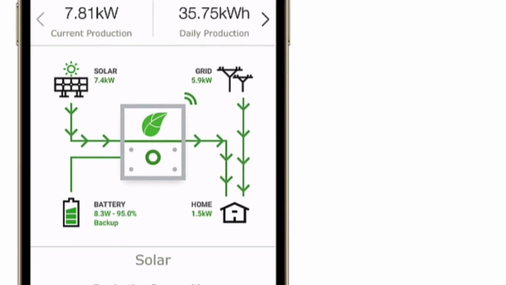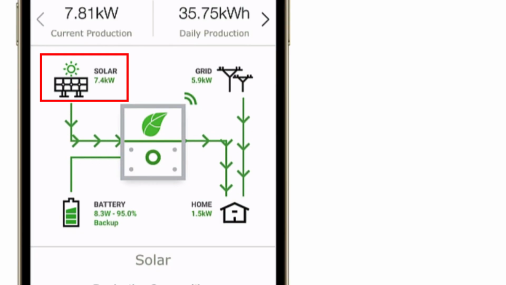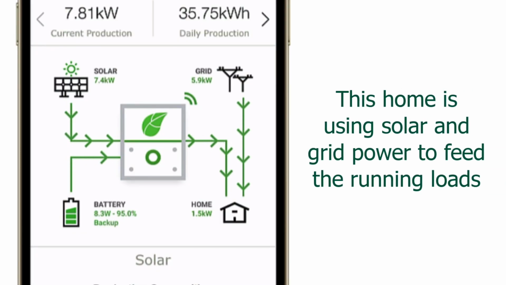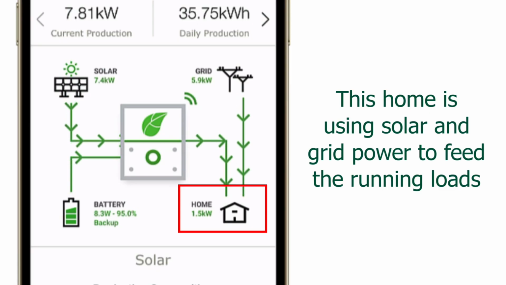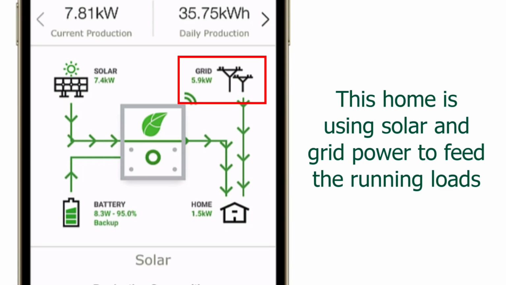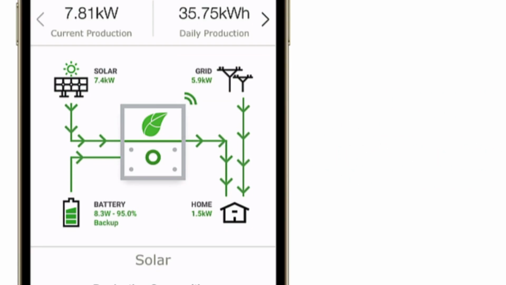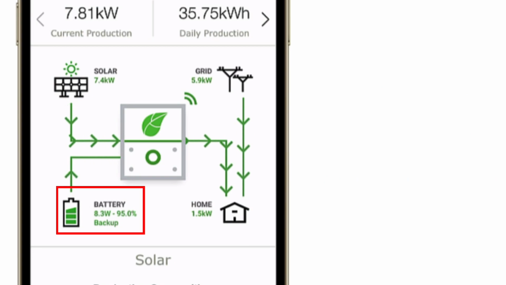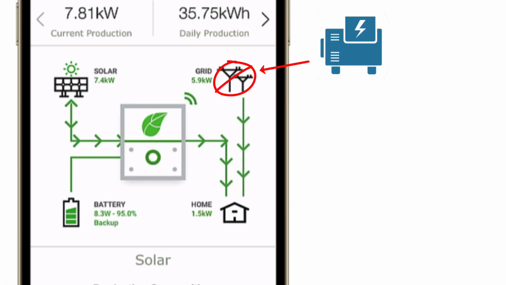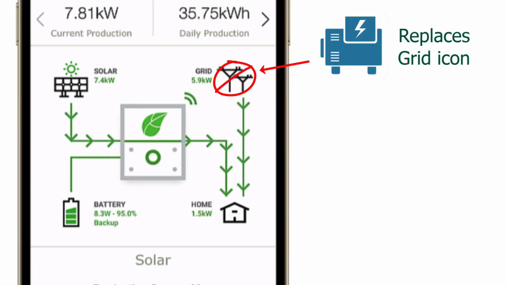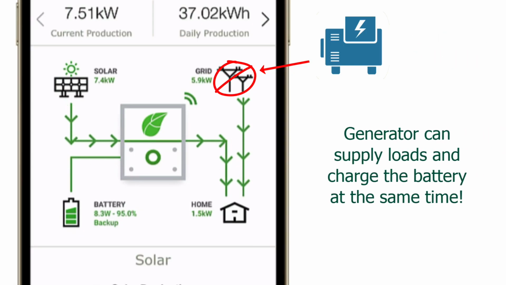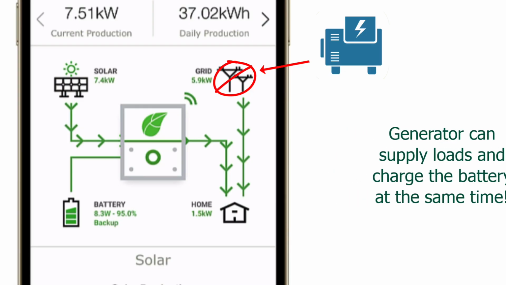In this example, we see that the solar is producing 7.4 kilowatts. The solar energy is sent to the house loads, and any excess energy will backfeed into the grid. Sometimes, the arrows will flow to the battery, indicating charging behavior. Also, if the grid goes down and a backup generator is installed, the grid icon will change to a generator. The app will then display energy flow from the generator to the house loads, and even to the battery.